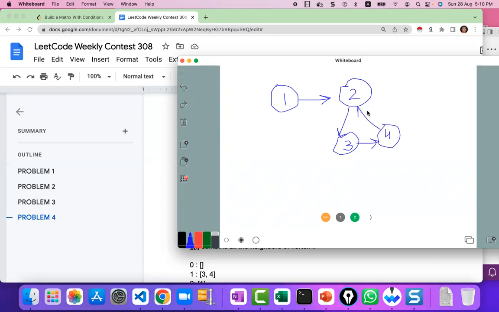Let's first build the in degree array. What will be the in degree array? What is the in degree of 1? How many edges are incoming to 1? It is 0. What is the in degree of 2? 2 is 2. What is the in degree of 3? In degree of 3 is 1. What is the in degree of 4? 4 is 1. Okay. So this is the graph now.